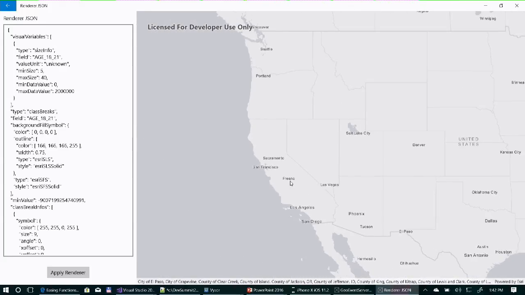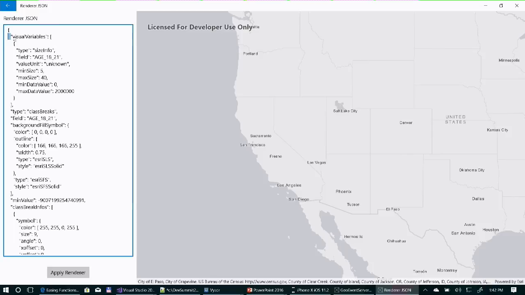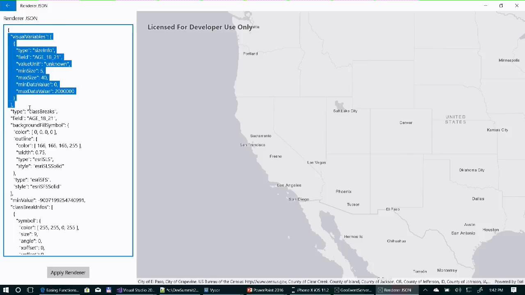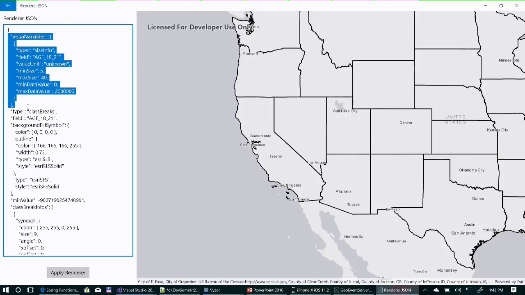But there's more JSON. The heat map demo looks good if you apply the renderer while the features are loading. That's it. But I want my features. Because there's actually more, so we have a normal class break renderer, but we have this system of visual variables that allows you to completely change the renderer and actually change the symbol based on other variables.